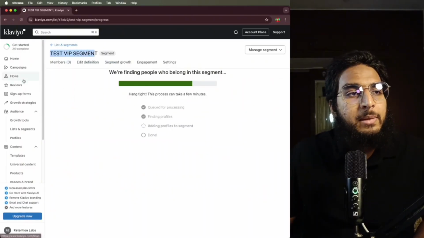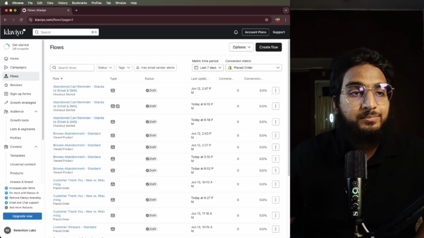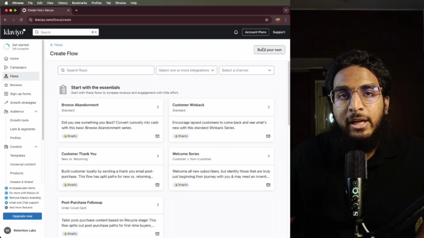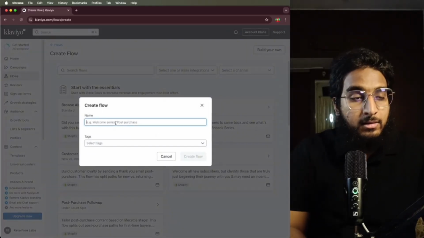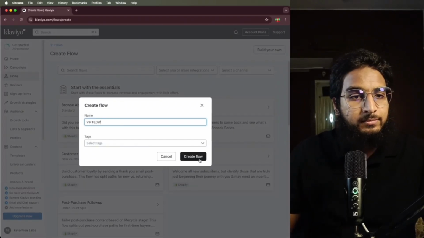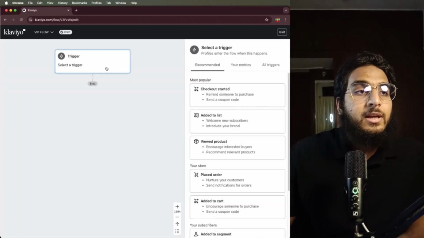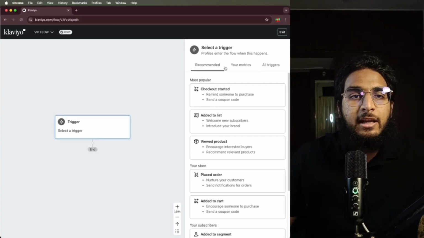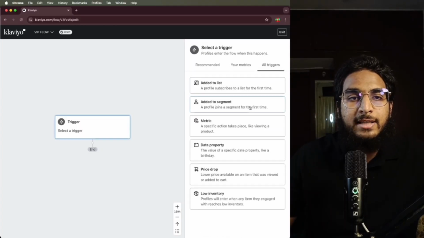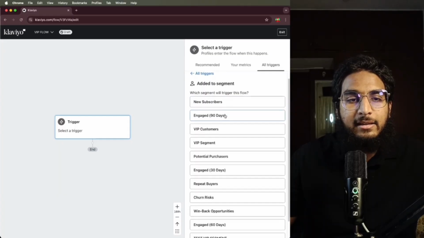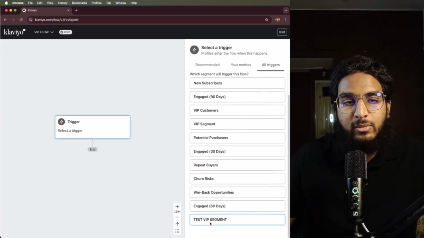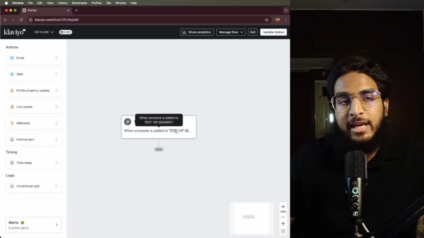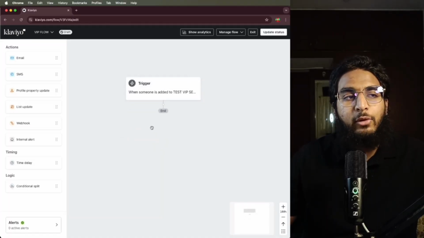So create the VIP segment. I've named it test VIP segment, and go to flows, create flow. We're going to create this flow from scratch, so click on build your own. I'm going to name it VIP flow. Click on create flow. Now click on the trigger where it says select a trigger, and here you can see recommended. Go to your metrics, go to all triggers, added to segment, and select the VIP segment that we just created, which is test VIP segment. So if someone is added to this segment, this flow will be triggered.